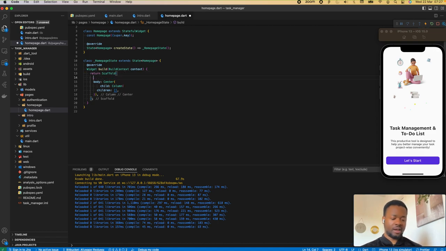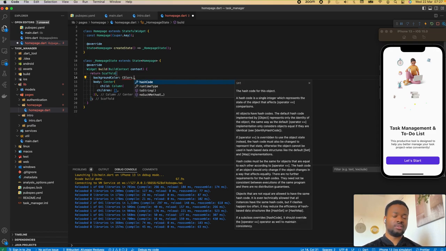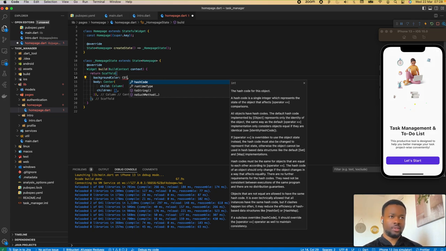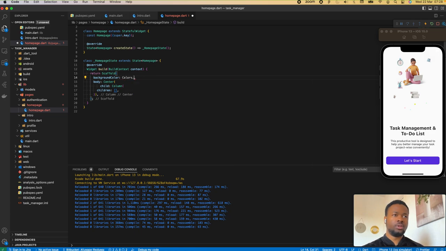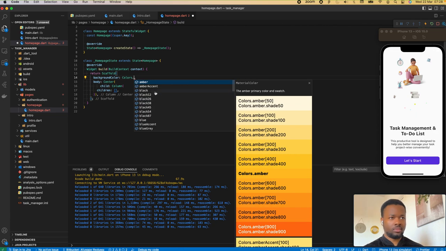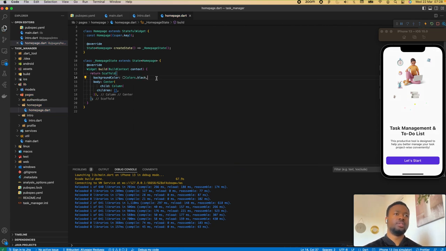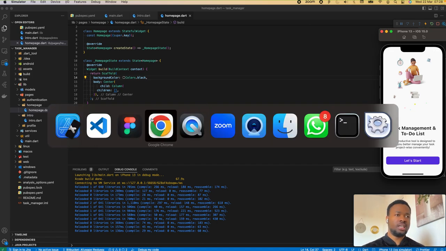So we can just give our background color as well for this, so that we know when the screen changes. Colors dot, sorry, it's supposed to be small o. Colors dot black. Okay, so we have this, right? At the moment, this button is not functional. So what we are going to do now is work on our page navigation.